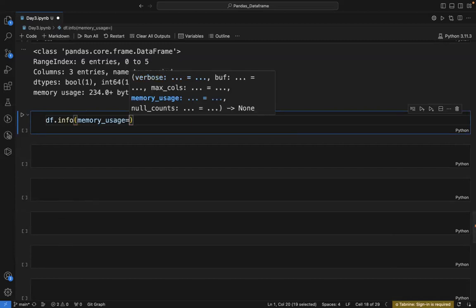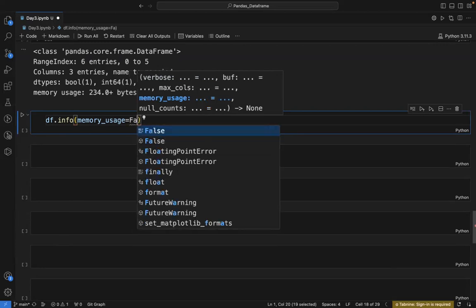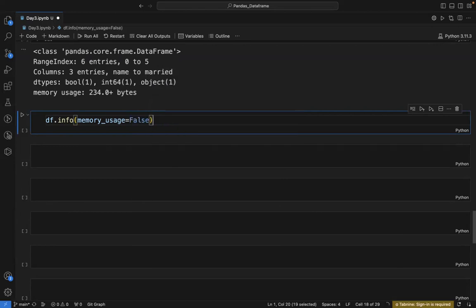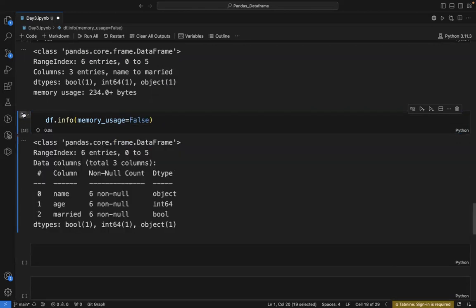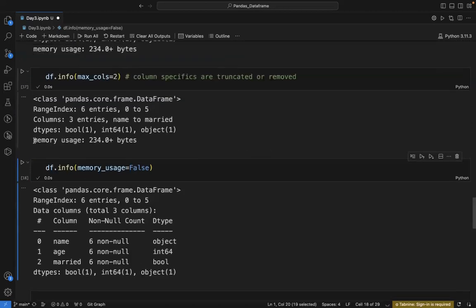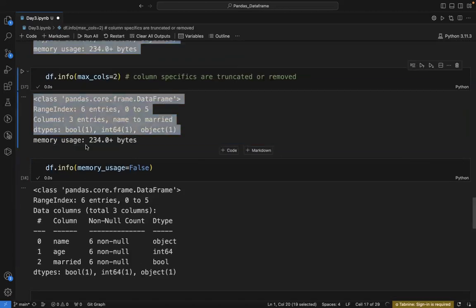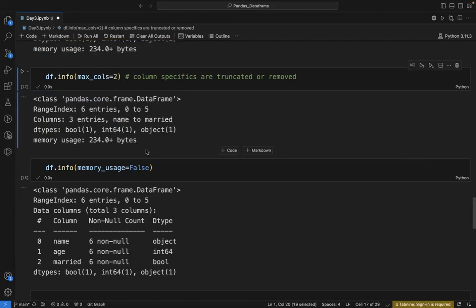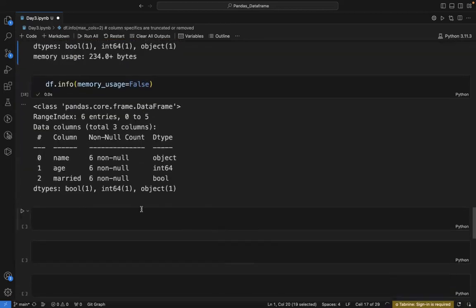If you put this parameter as False, see what you are getting. Can you see? You are not getting any information regarding the memory usage. Earlier, you were getting the information regarding the memory usage, 234 plus bytes. But here you are not getting any information regarding the memory usage.